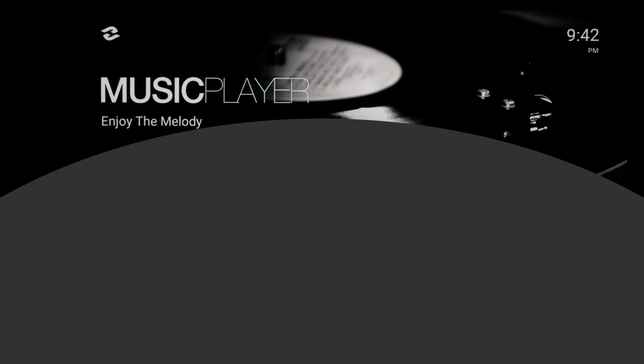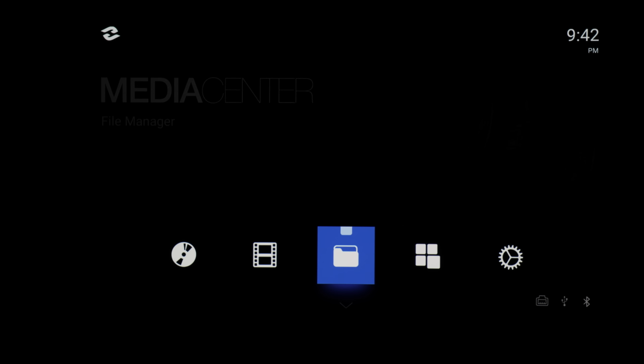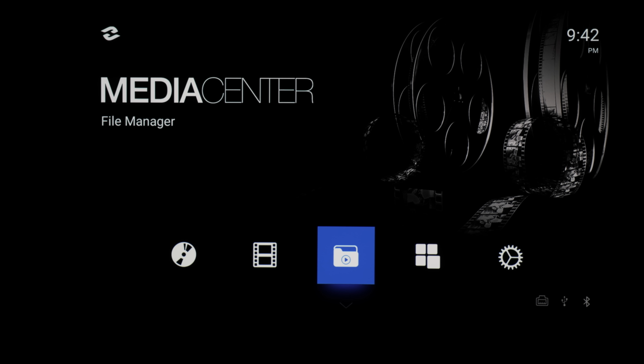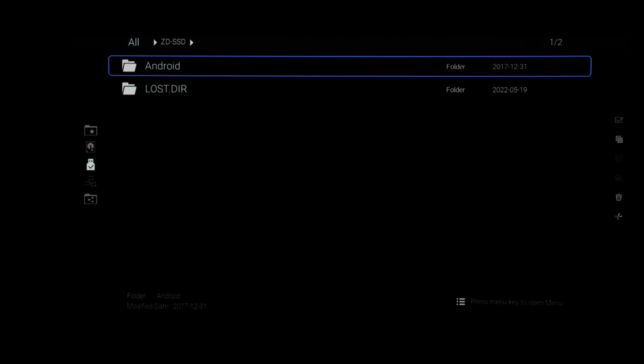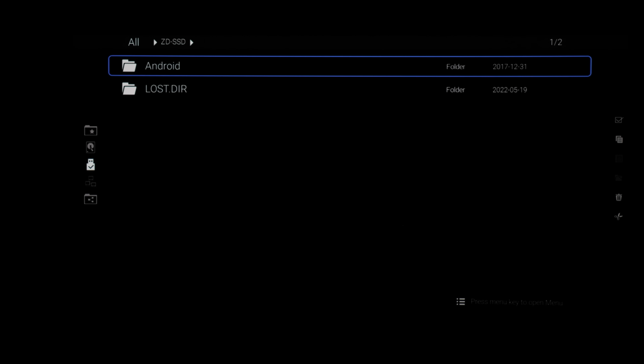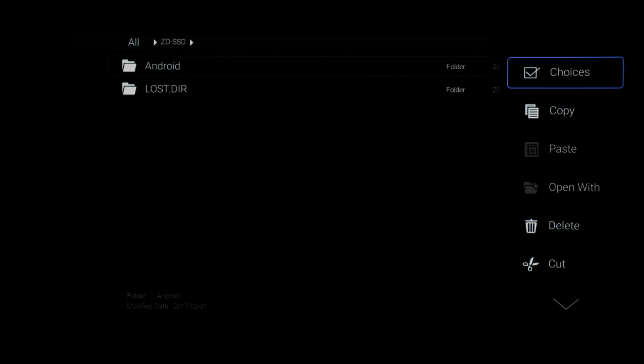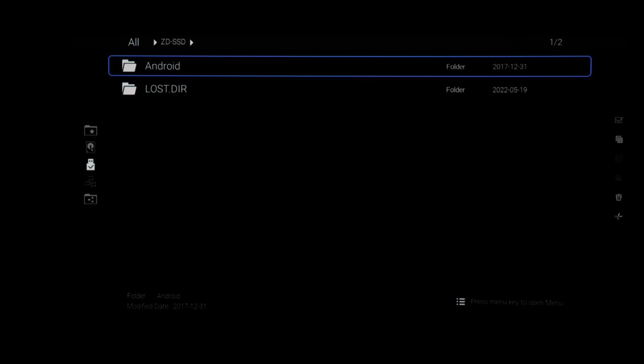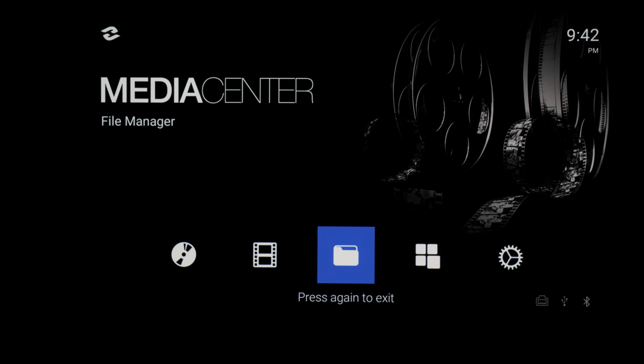So we've looked at the music player, the poster wall. The third option is the Media Center File Manager. Now I really don't have a need for this because I mainly would use this for both music and movies, and we would use those first two icons, but I'll just show you the items that you have over here. If you hit to the left, you've got your device list, and then if you hit to the right, you can see you've got various options if you want to copy, paste, open with, delete, cut, and so forth. So this is kind of like a file browser here. So we'll go ahead and back out of that.